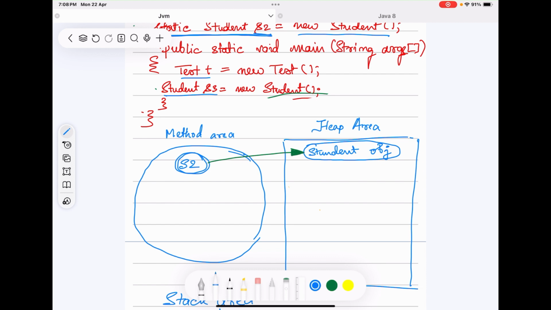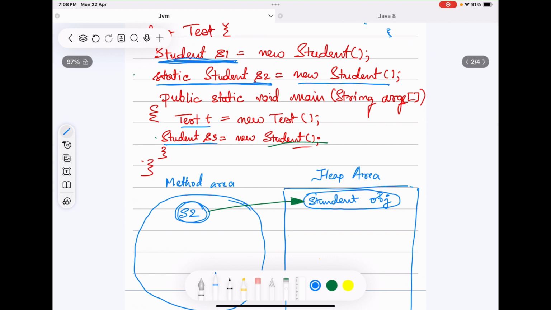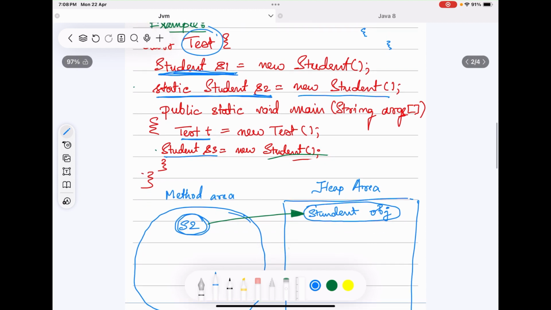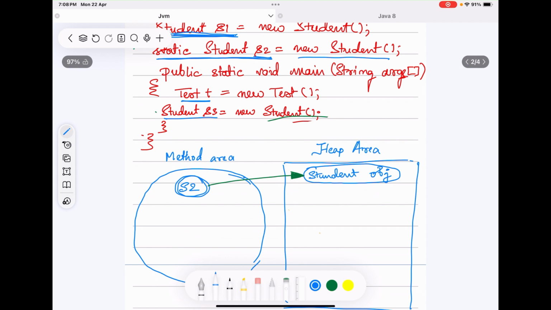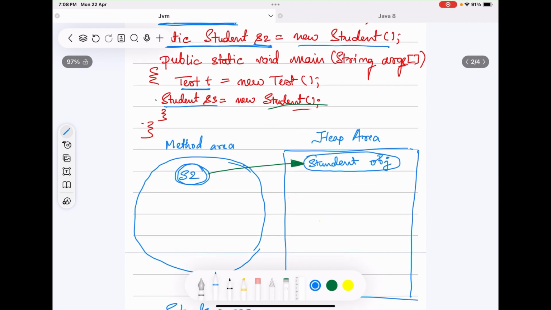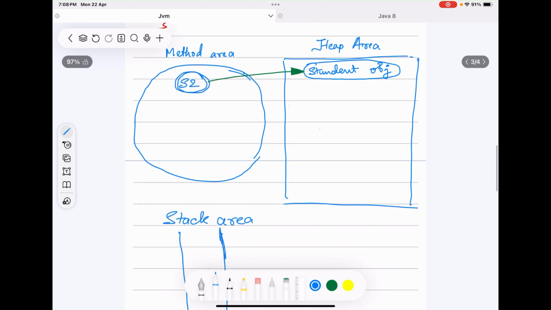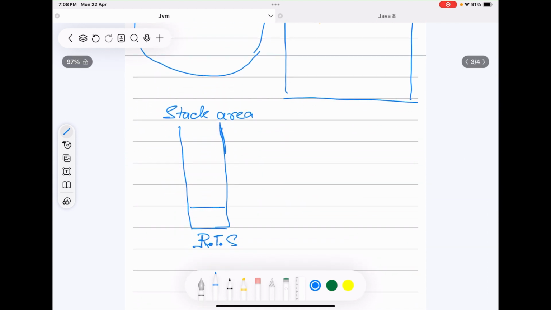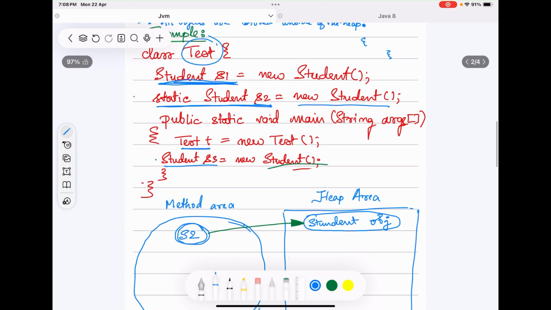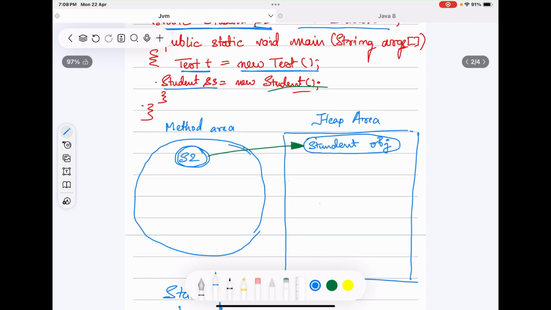Okay, now let's move on to the local block. Here inside of the local block we have Test t equals new Test, that is, an object of this Test class is created. Since Test t is a local variable, it is supposed to be stored inside of the runtime stack area. Therefore, we will store t inside the runtime stack. Now the value of this is object type, that is new Test. As we know that objects are stored inside of the heap area, the Test object is created inside of the heap area, right?